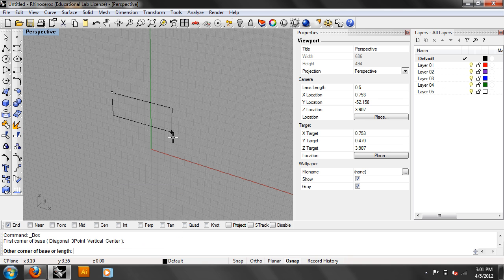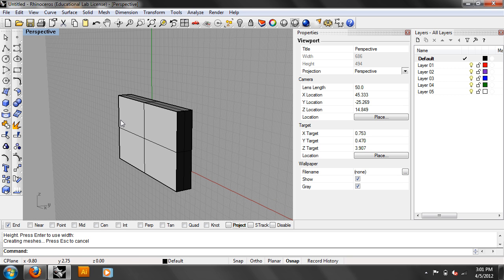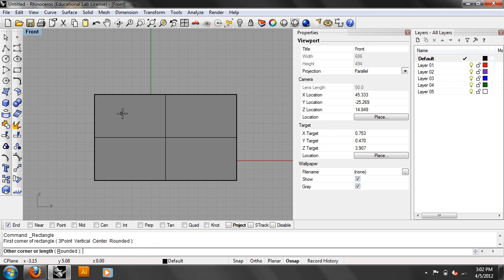So I was in front view, so now when I make a box, it actually makes it in this. That's what I mean by, I think I've said this before, the last orthogonal view you're in is where the boxes are going to extrude from. So I was in front view, I went to perspective, so now I can extrude this in the facade view. Okay, so go to front view.